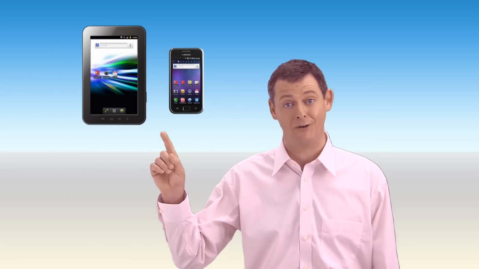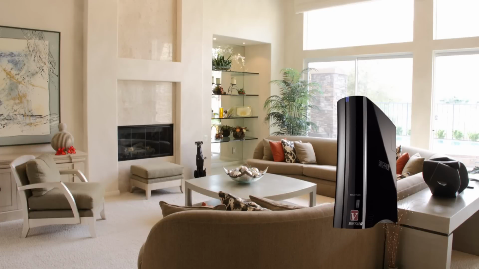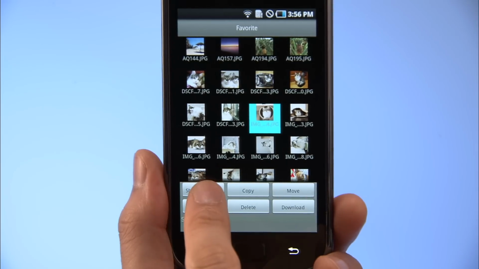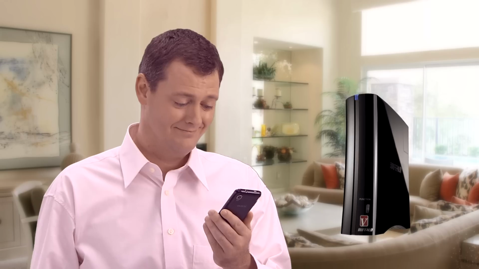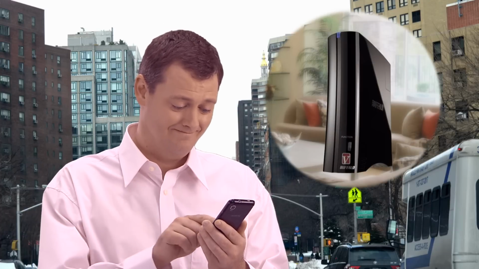WebAccess A is a useful app for your Android smartphone, which gives you easy mobile access to your LinkStation at home. Save, watch, and share files on your LinkStation. With WebAccess A, you can easily access all the files on your terabyte-class LinkStation at home, even when you're on the move.